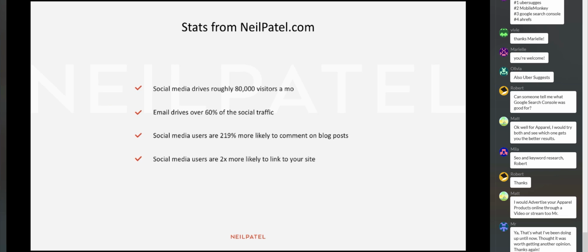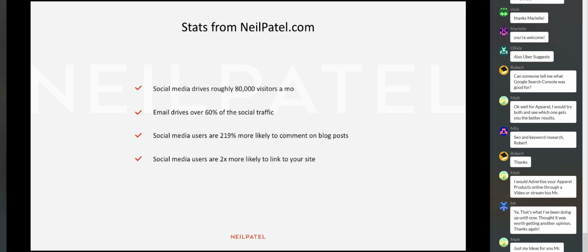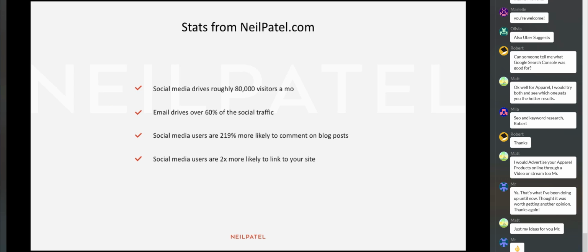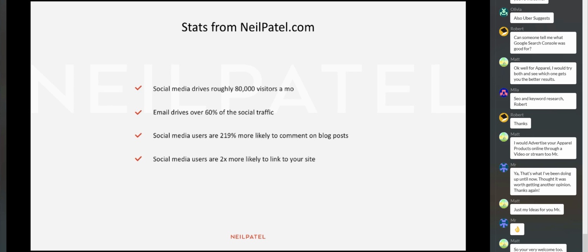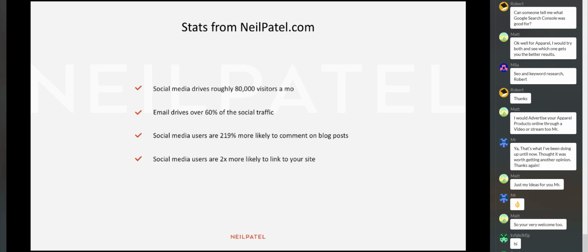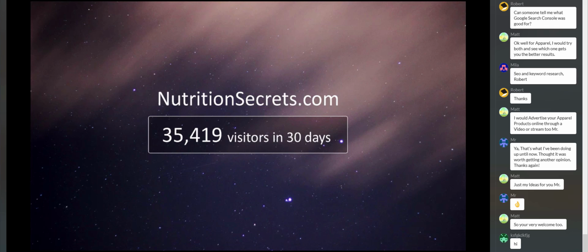Email drives over 60% of my social traffic. Social media users are 219% more likely to comment on blog posts. That's at least the stat for neilpatel.com. Social media users are 2 times more likely to link to me. We started cross-referencing all the people that are linking to us with who's sharing our content on social media. It's not 100% accurate, but we found that social media engagers, like people who are sharing our content, were much more likely to link to us and help promote us.